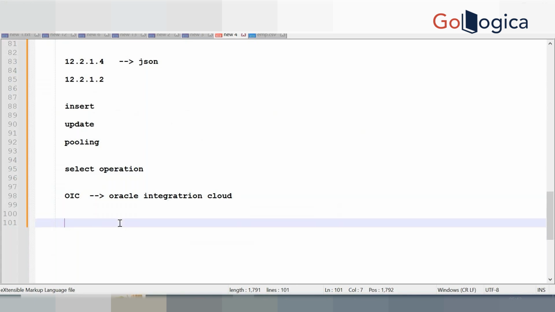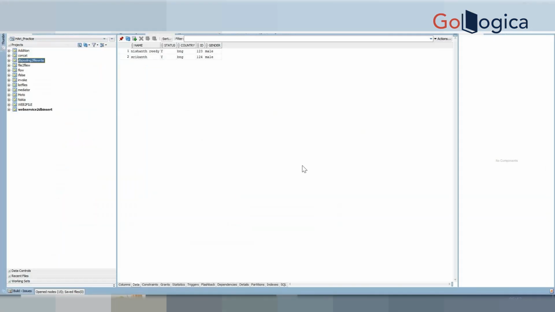Okay, in the select operation, we have two types. We can select the entire data from the DB. Most of the time we won't do it like that. Why? Because in the DB we may have lakhs of records, so the server may go down. The other way is to select based on specific records.